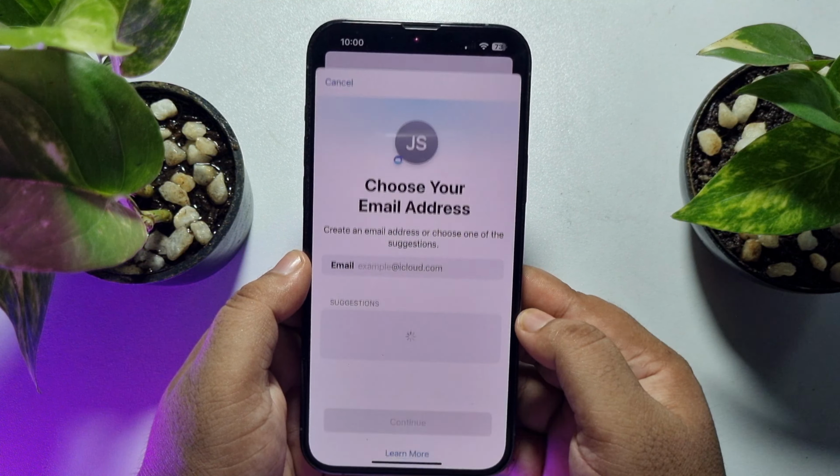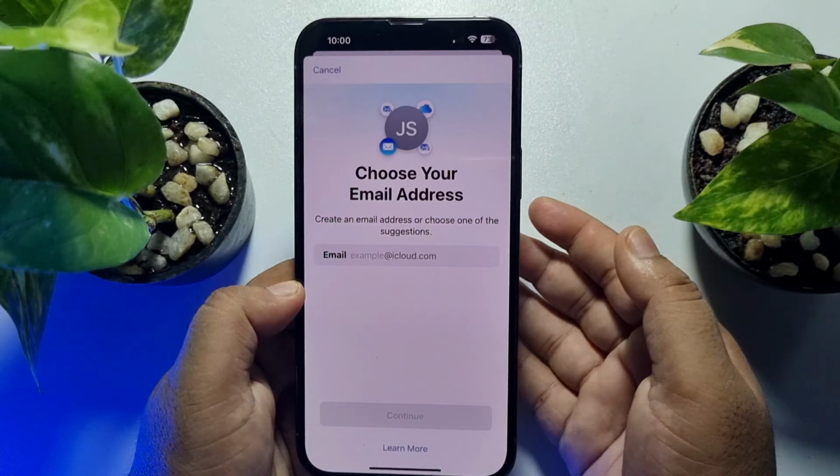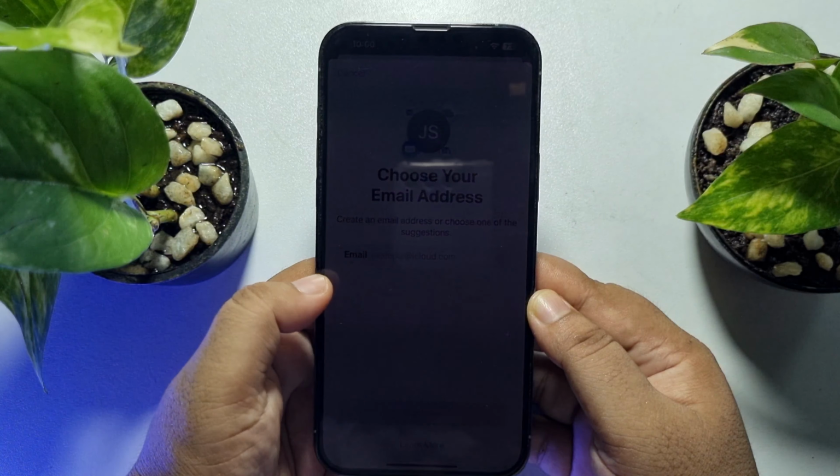And remember one thing: using a single Apple ID, you will be able to create only one iCloud Mail. And after creating an iCloud Mail, there is no option to change your iCloud Mail. So you must use a valid and accurate email address for your iCloud Mail.